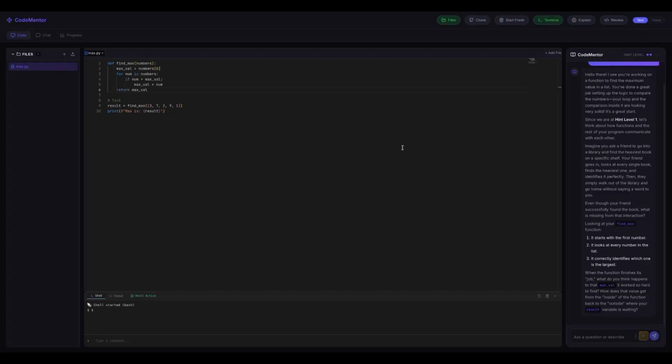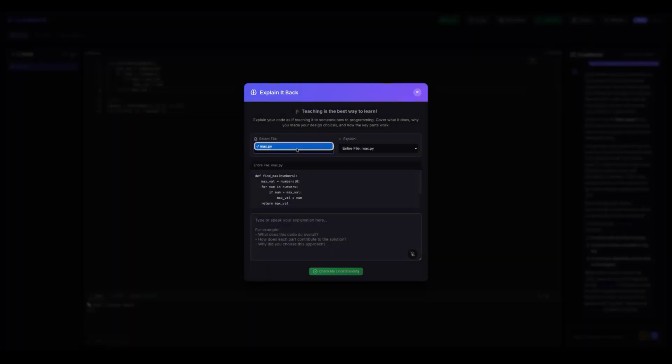So let's look at other features of CodeMentor that help us facilitate learning even more. One of my favorite features is explain. So you can choose a specific file and specific functions inside a file as well. Right now we have only one file, but if we had multiple files, we could have chosen any one of those files and chosen specific functions or classes inside those files. So right now I want to explain my max.py file.